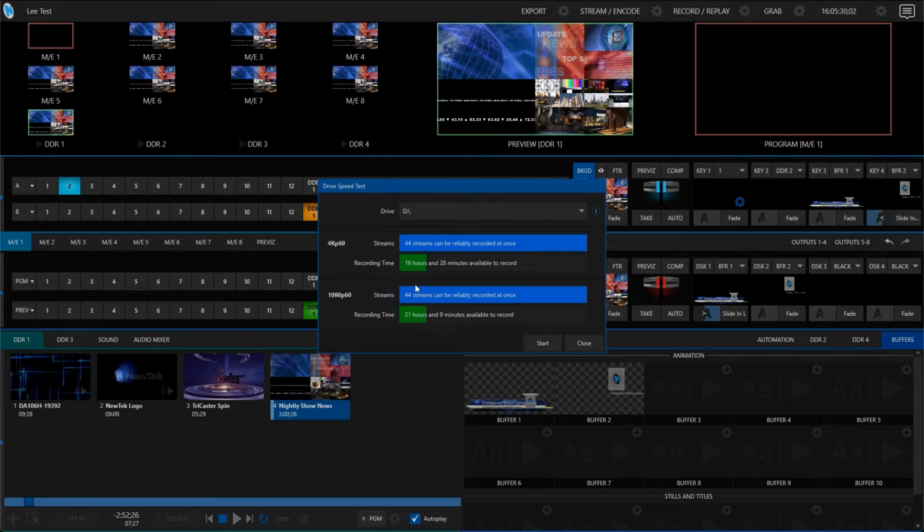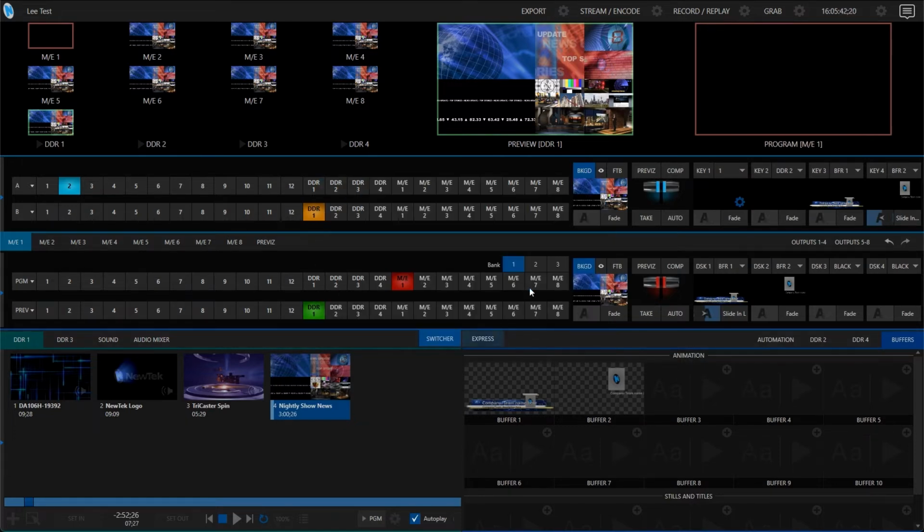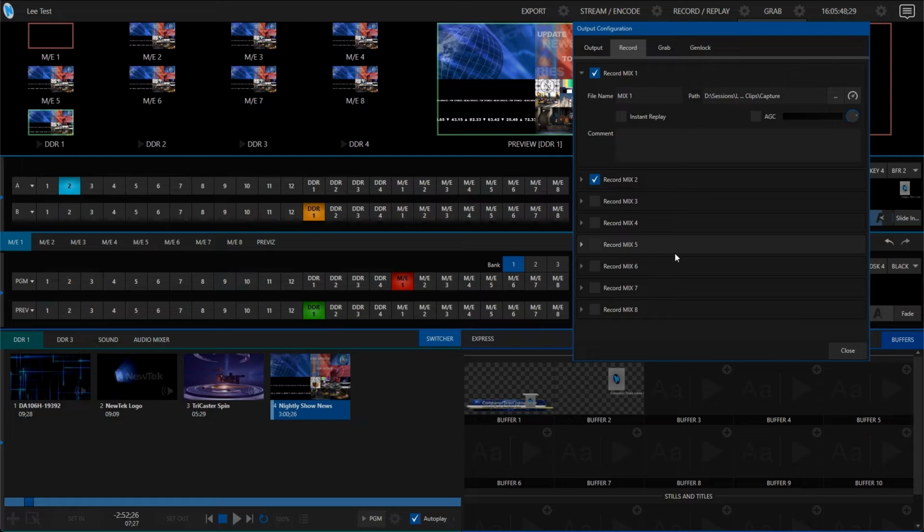I know this says 31 hours and this says 16 hours, but trust me, you're better off just assuming that the lower number is the right number. But we can see that we have 44 streams. So if we can record 44 streams, then why is it that we're limited to only 8 when you're looking at the configuration? Well, we're not. So that's the end of the standard recording information. Now we're going to go on to the next bit of more advanced recording information.